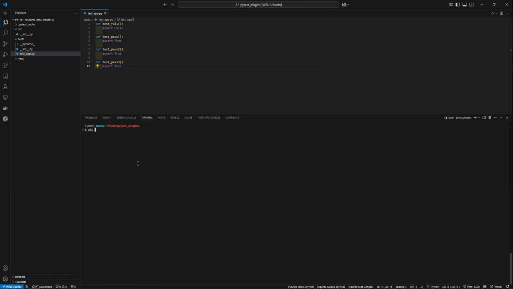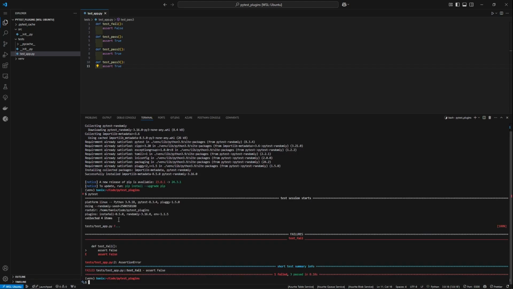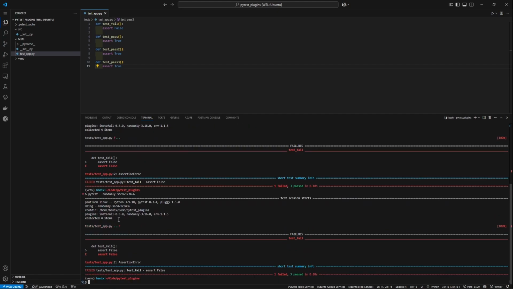What you have to do is install the pytest-randomly plugin, like so, and you run pytest again. But if you want a specific seed, you can also specify that by --randomly-seed equals 1, 2, 3, 4, 5, 6. And now you can see that it picked up our random seed.